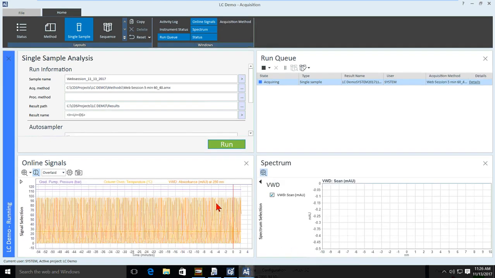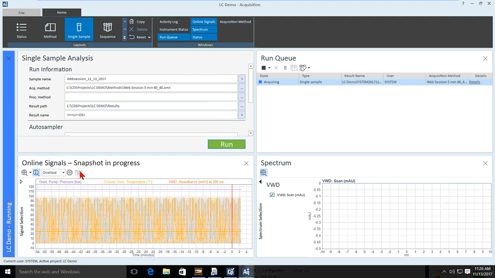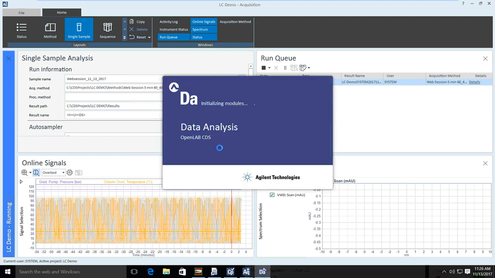So if we go back to the LC demo, we still have this running, and again, this is just a sine wave because it's a simulator. But what I now have is this camera here, so I can take a snapshot of this LC run. If I click that, it says snapshot in progress. All right, so it's loading up data analysis, and it's going to load this up in a review window.